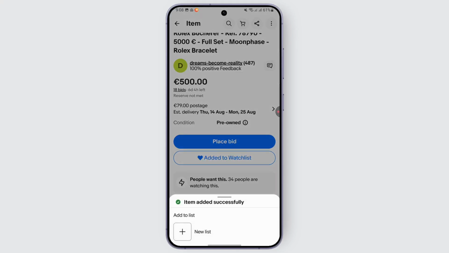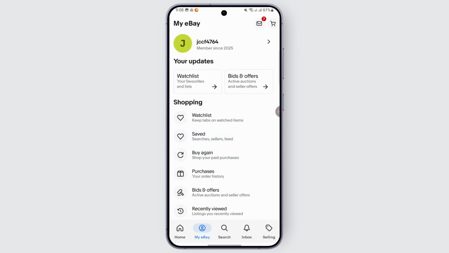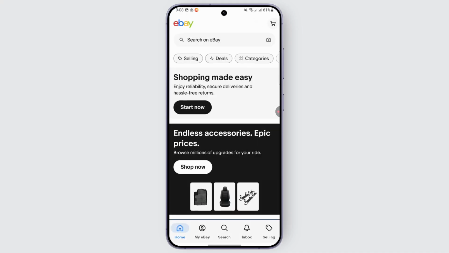You can basically head over and look for your watch list within your account and go to My eBay, go to My watch list, and there you will find the product that you've added to your watch list. And that's it. So therefore, if you'd also like to add products to your watch list on eBay, you may head over and follow the steps.